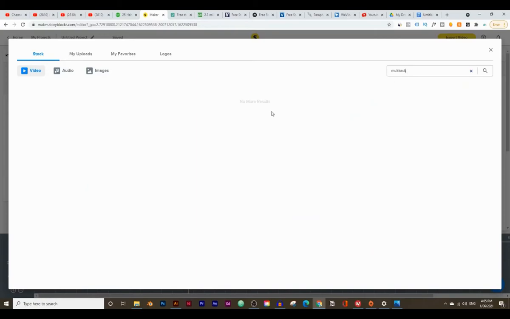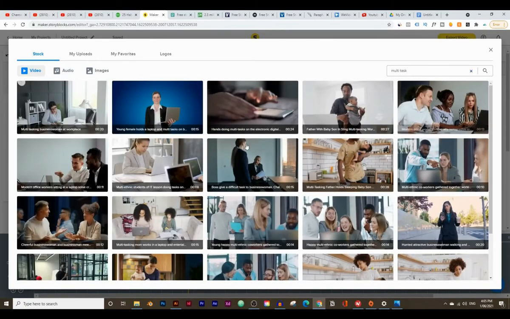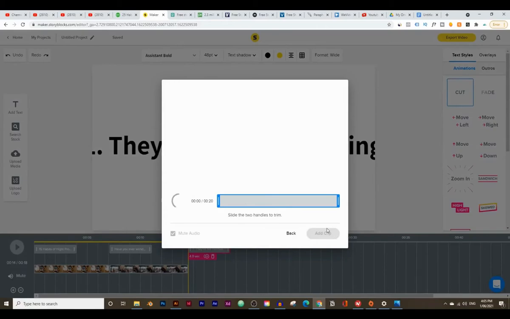Multitask. Oh, did I spell that wrong? There we go. So multitasking. Maybe for that I'll use something like this. So this person looks like she's multitasking. So I'll hit add clip.